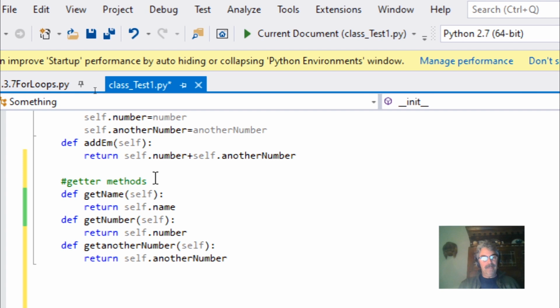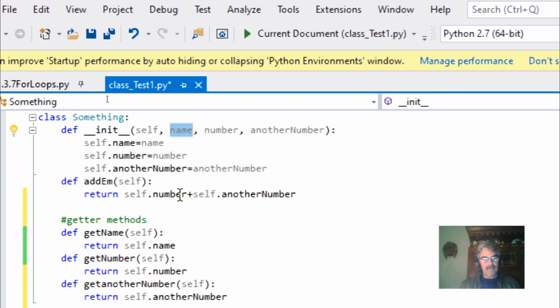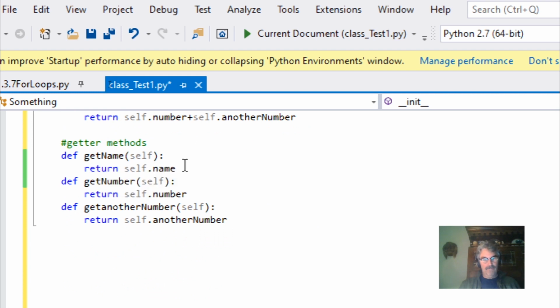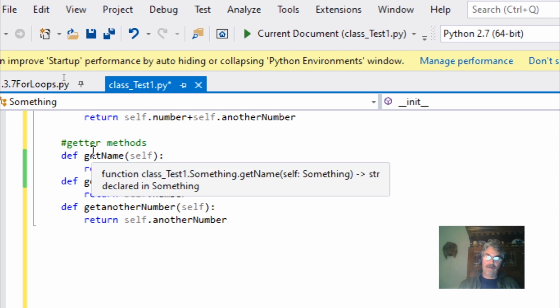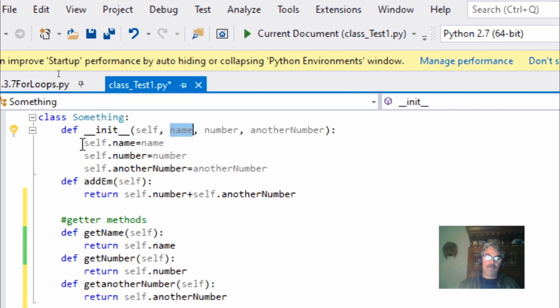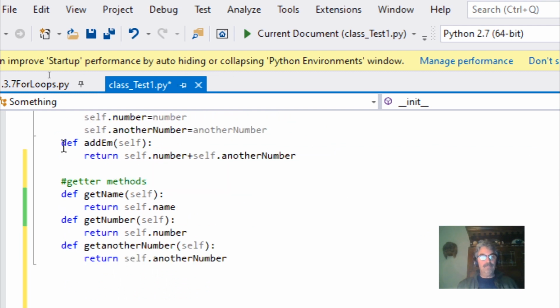What I've added is three getter methods corresponding to the three class variables. Get name returns self.name. Get number returns self.number. And get another number returns self.another_number. And so we'll see later why these getter methods, or methods that will return the value of one of the properties of the class, and we're referring to a class from our understanding as having properties. In this case, something has a name, a number, and another number. And it also has methods, which are ways in which the class can behave. So add item would add the two numbers and the getter methods would return the values for those properties.